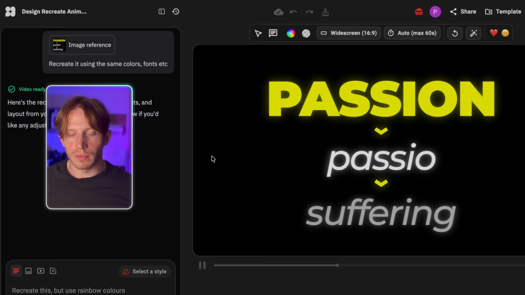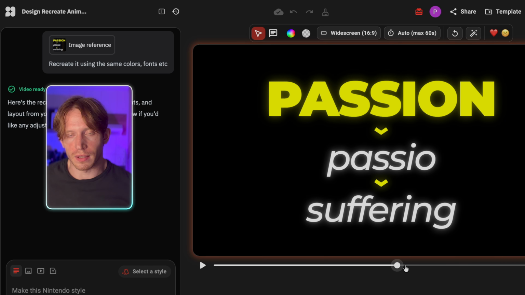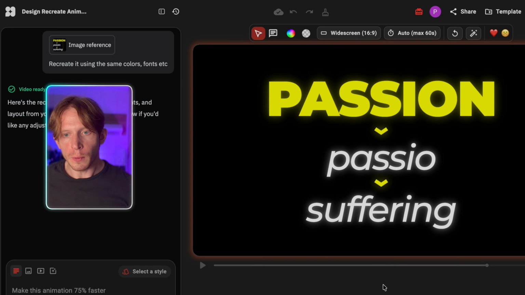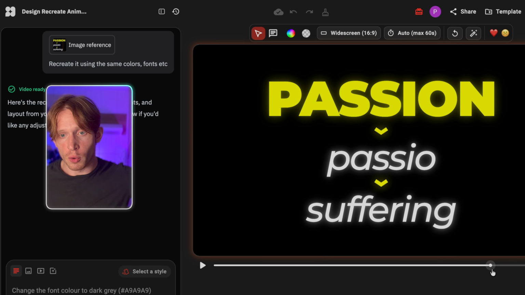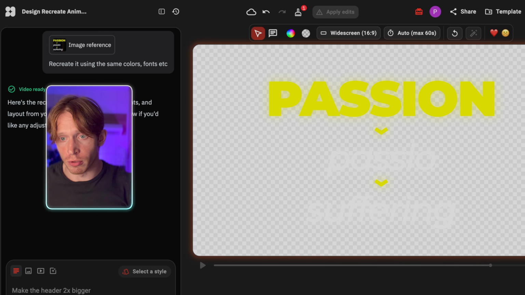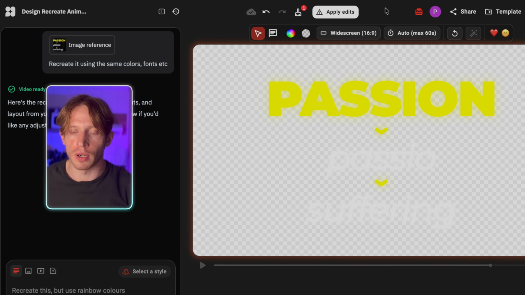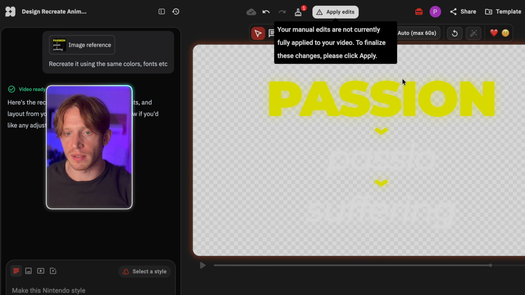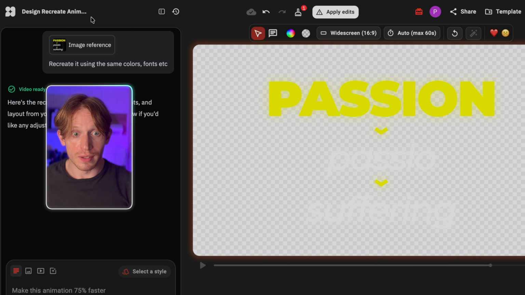All right, it's done. Yeah, perfect. Again, it just recreated exactly the same style. If we're gonna use it as some animation in the corner or something, again, we can just press transparent background and then export it as a MOV. And yeah, this is just how it works. Of course, do not forget to apply edits, but basically, yeah, that's it. Perfect, a 100% replica of what we just saw in the video.